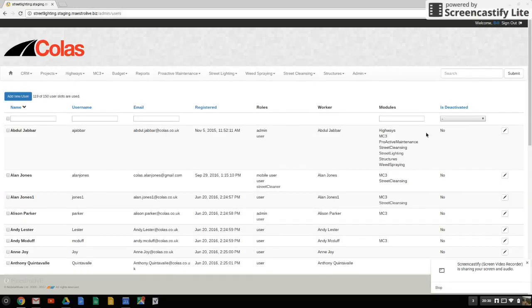You can also define what modules the user will be able to see. Now, the modules are these items that are along the top, these menu items along here, and we'll discuss those in a few more minutes. But you can see that Abdul is able to see highways, MC3, proactive maintenance, street cleansing, street lighting, structures, and weed spraying, whereas Alan Jones is only able to see MC3 and street cleansing.